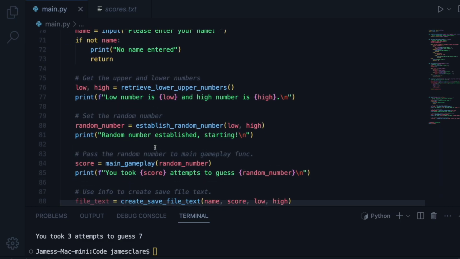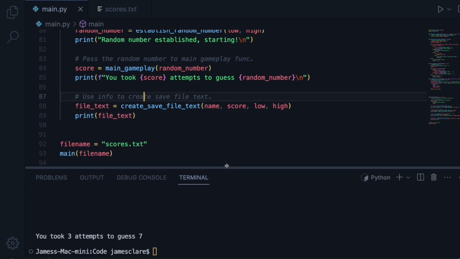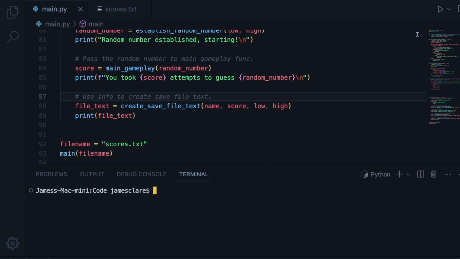So now we just need to come down to the bottom here. I'm just going to quickly test this. I could do both functions in one go. I just want to quickly check that this looks okay. So we'll make this nice and big. Let's clear the terminal and hit run.